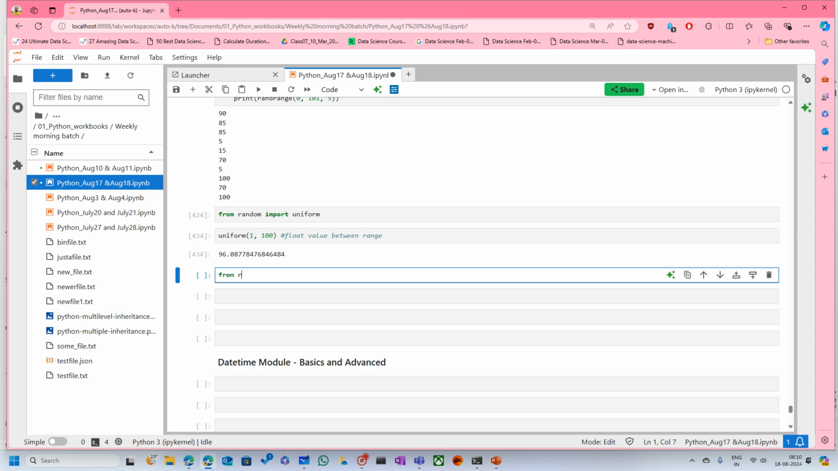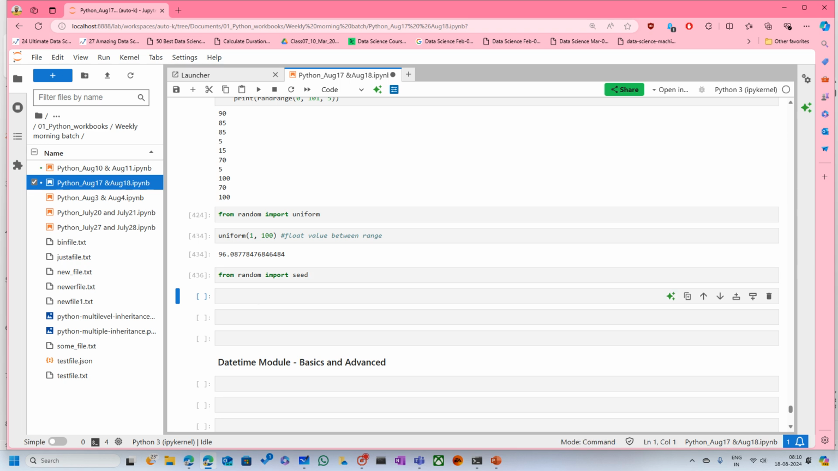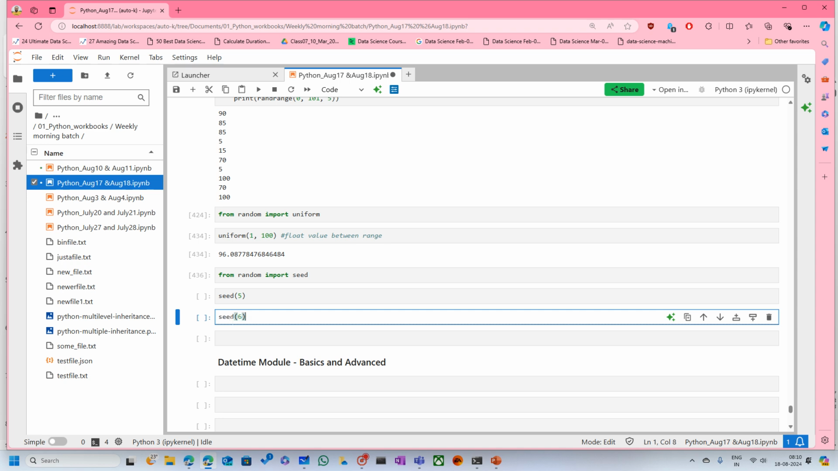Next is very important, of all the random functions, this is the most important, I would say. From random import seed. Notice the use of seed. Let's just say I will set the random seed as 5, and in the next cell I will set the seed as 6.